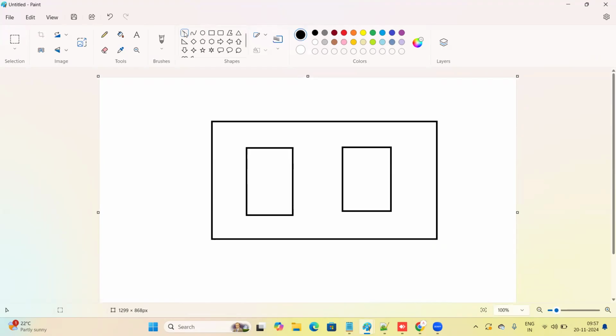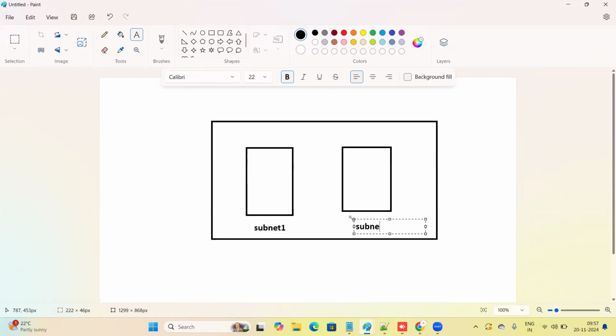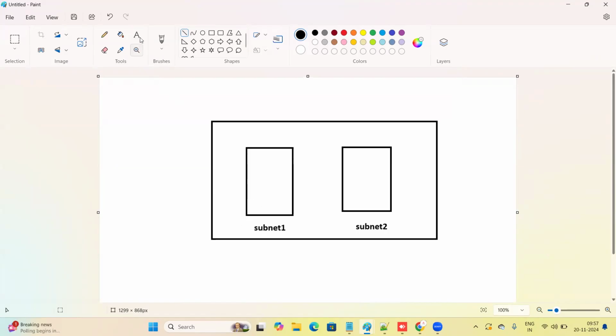If I want to make any of the subnets public, assume that this is subnet 1 and subnet 2, and I want to make subnet 1 public, what do I need to do? The first step is to edit the subnet and enable public IP.